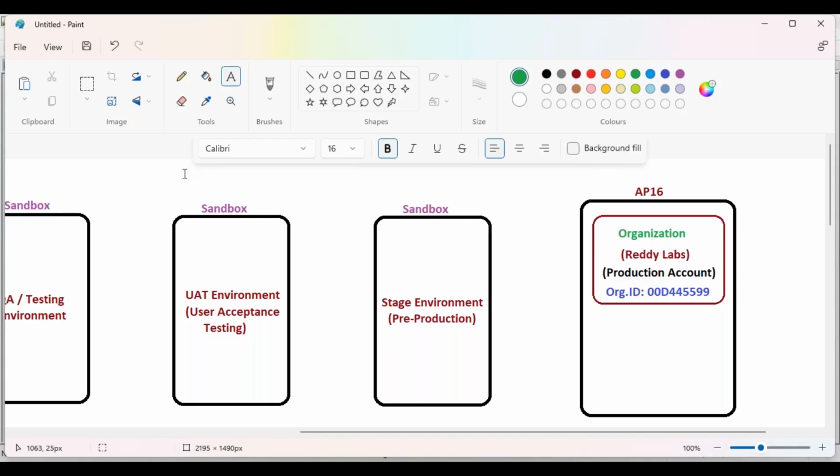If it is a production server, the server numbers always start with either NA, EU, or AP. If the server number starts with NA, EU, or AP, these are purely production servers. Simple, straightforward option.